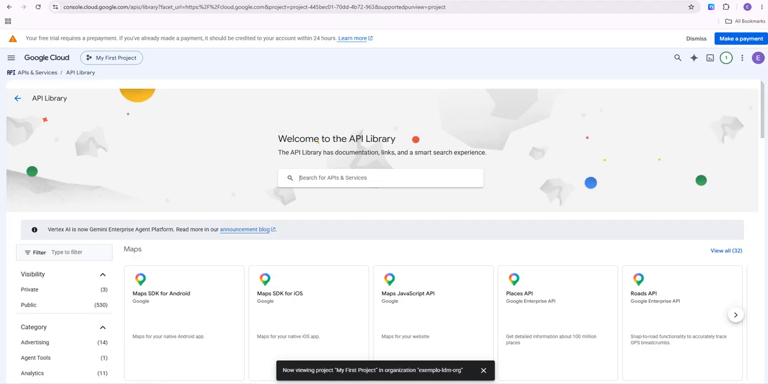Test your integration to make sure the API key is working correctly. And that's it. You've successfully learned how to get an API key in Google Cloud.